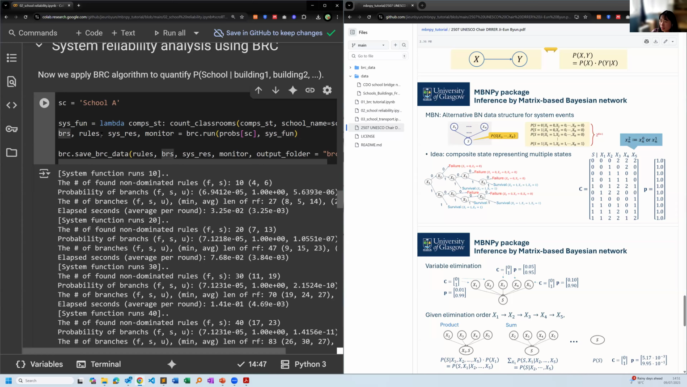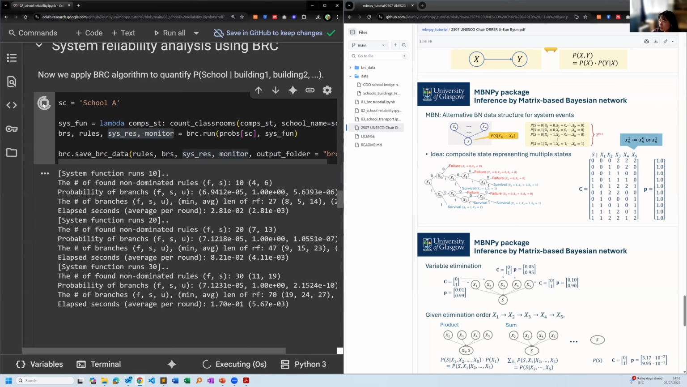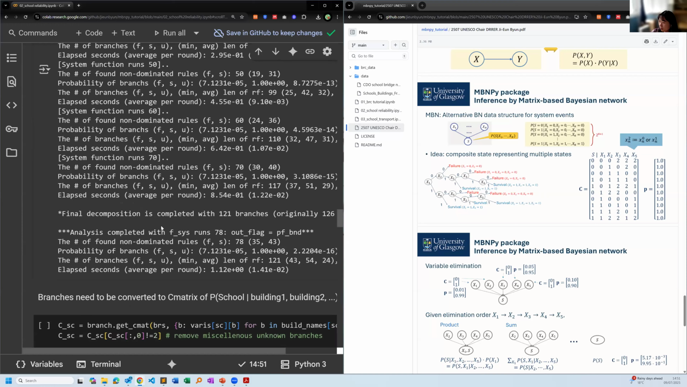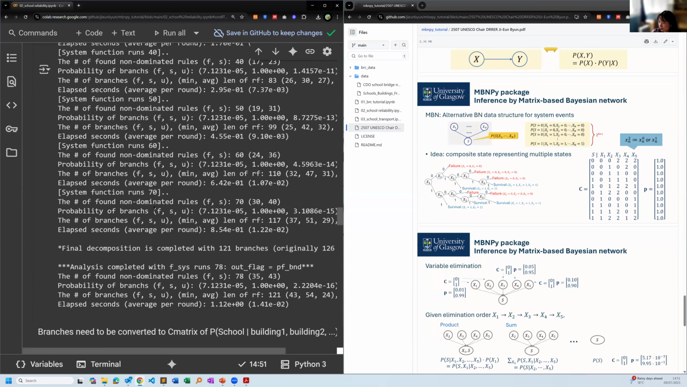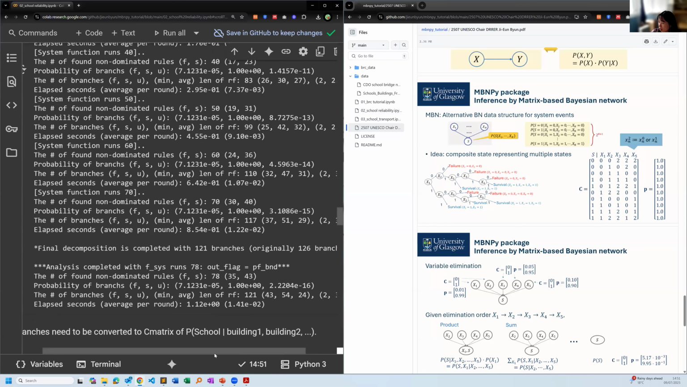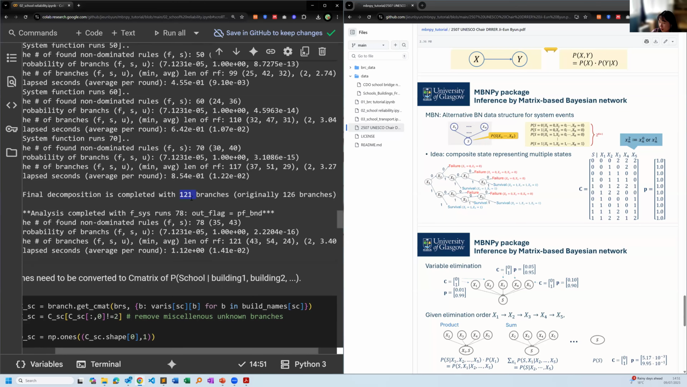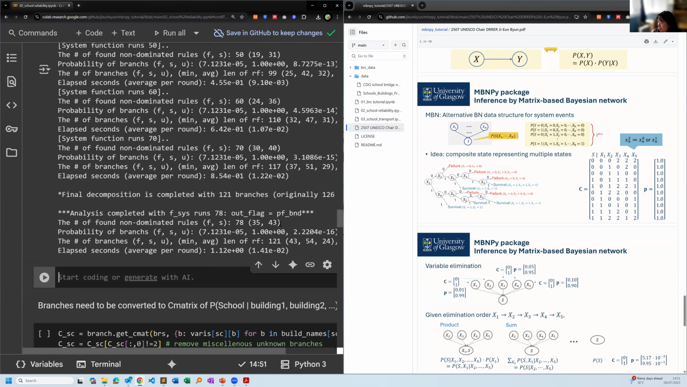And we can get these branches and the rules, and these are just for information's sake. So if we run this code, it's quite fast because this is a very small example. So now we can see that it completed with 121 branches, and it ran the system function 78 times, and it got 35 conditions for survival and 43 conditions for failure, and the failure probability is this much.